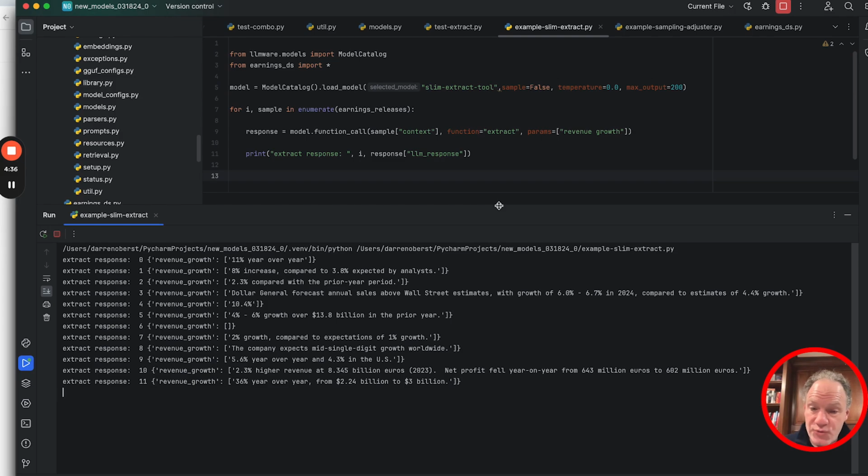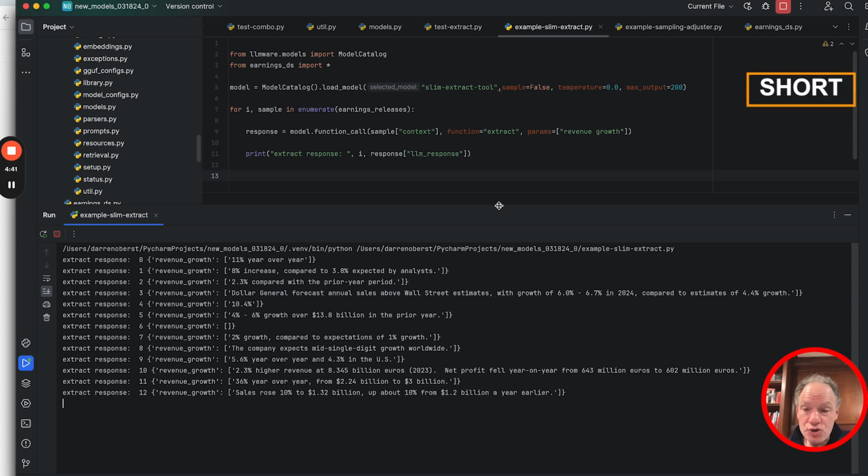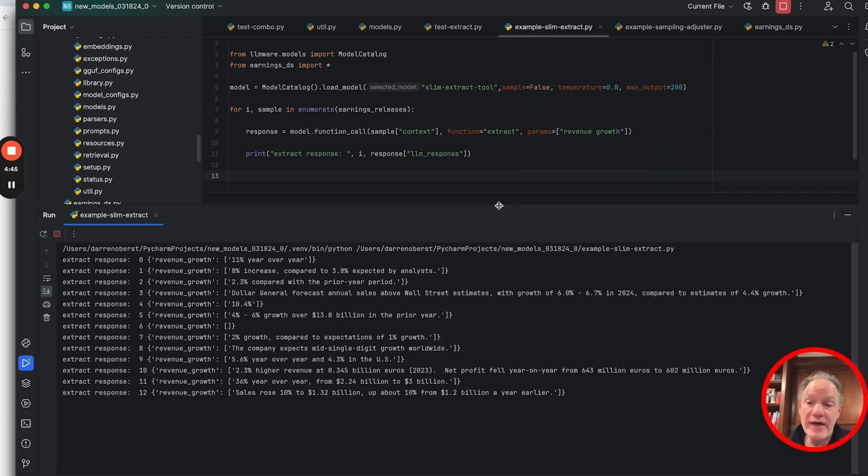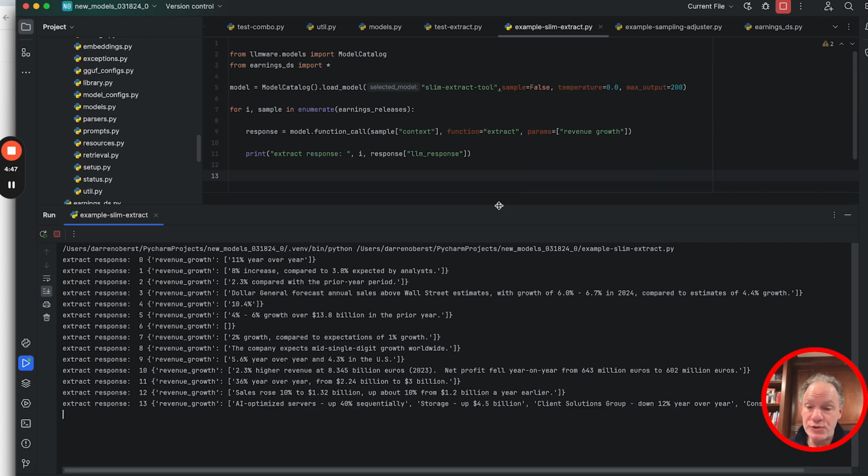Now we've been clicking through this. You've probably been looking. All the answers are coming out really nicely. Short, neat, accurate information that shows that the model had a pretty good understanding of what we were looking for in terms of revenue growth. All this is running locally, and the inference is happening at a reasonable speed. We're going to be done in just a second, and then I'm going to come back and spend a second or two and just look at some of these results.